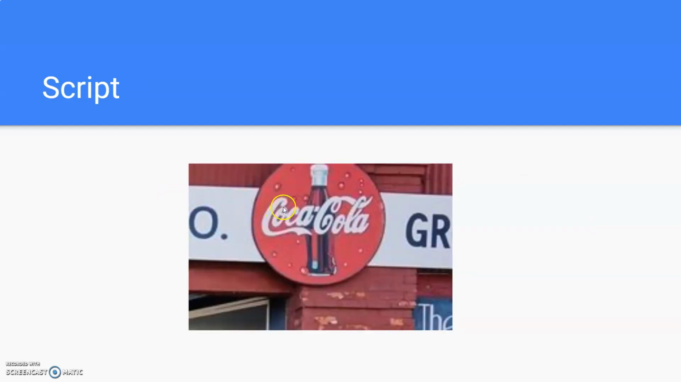The script here, the Coca-Cola symbol, has the cursive L and C's flowing into each other and the O's flowing through and the C's going through the loops and the L's.